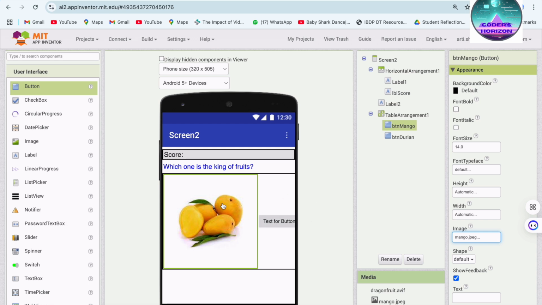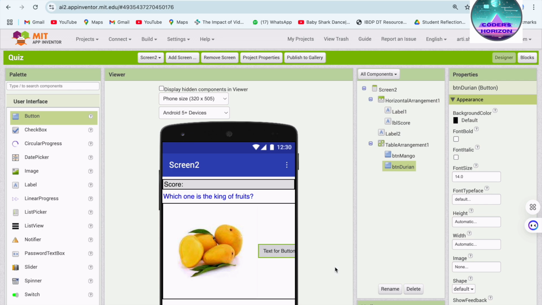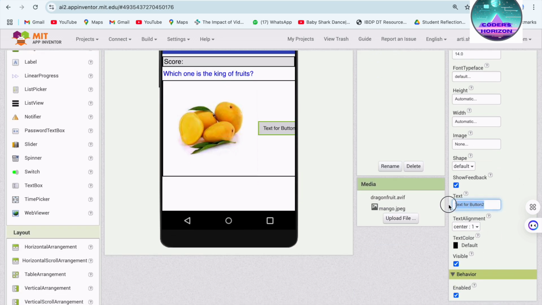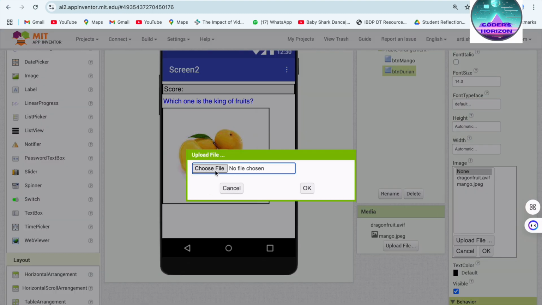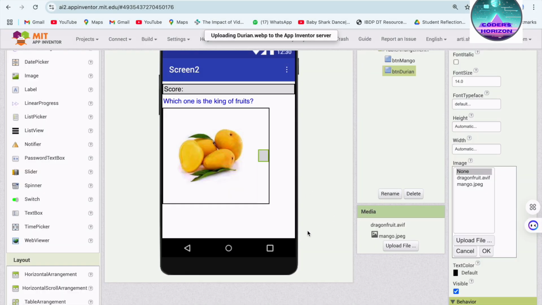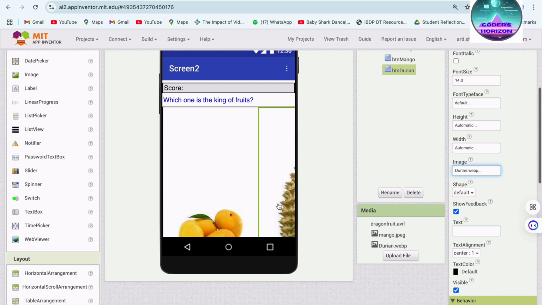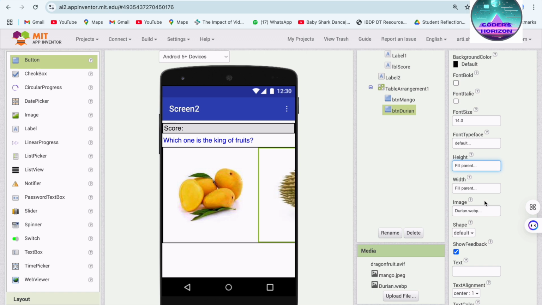For this button, obviously if you are not happy with the size, you can change the size and make it smaller, which we can discuss in some time. For this other button, again, I want to remove the text, upload a file from your device, and choose the file, durian. There you go, but you cannot see the pictures right now, so we will say fill parent for height and width, like this.